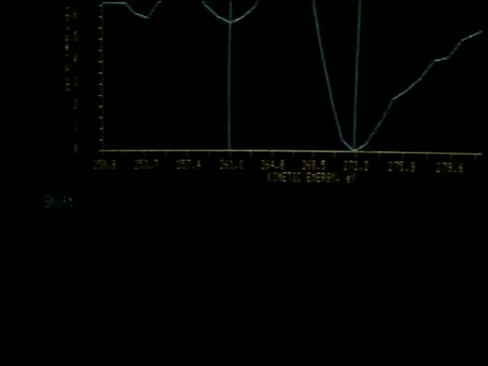soft key number 3. To enter the shift menu, we again hold the shift key on the keyboard and press soft key number 3. We see here the shift menu.